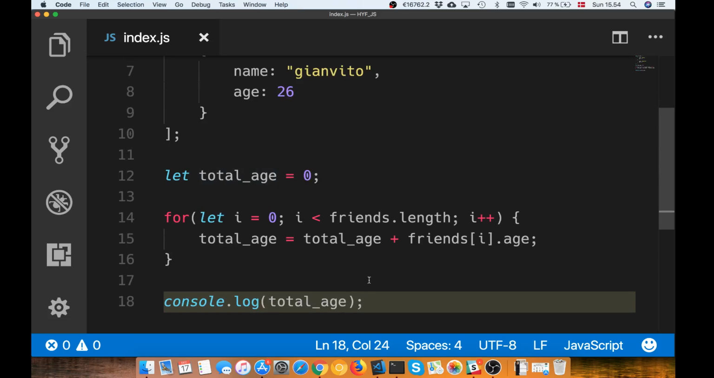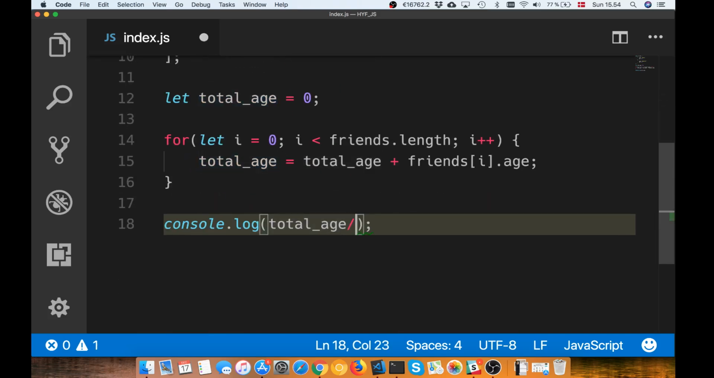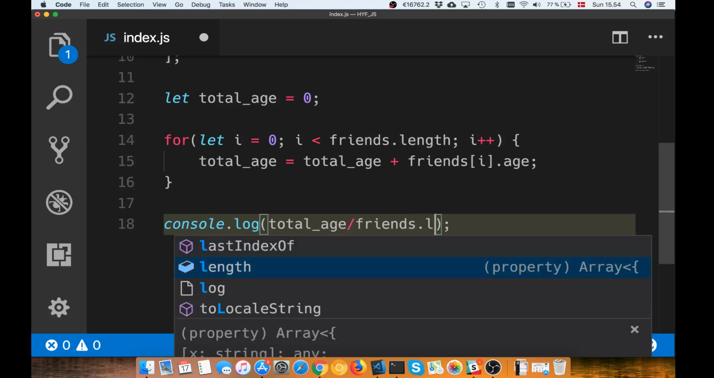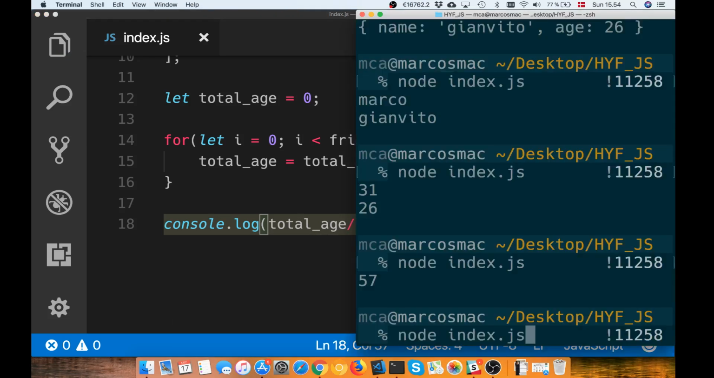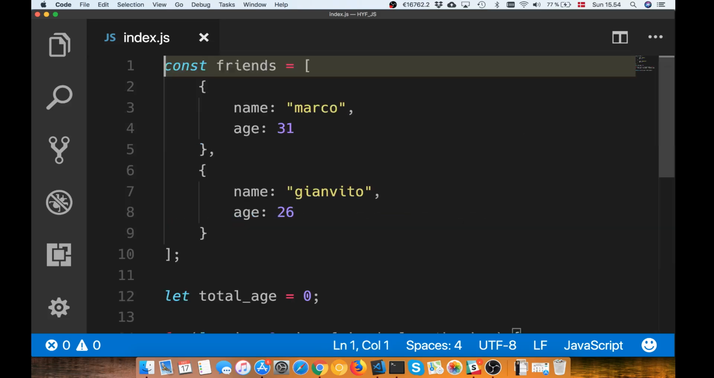What if I want to find the average age? Divided by 2, in this case. Yes, but if I want a generic case, divided by the total length, the friends length. Yes, that makes sense. 28.